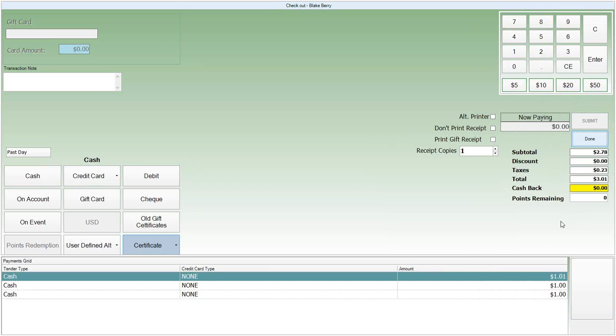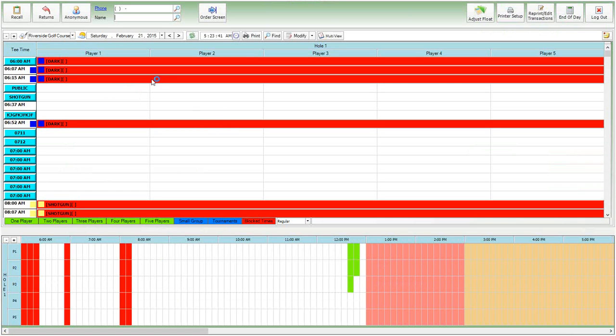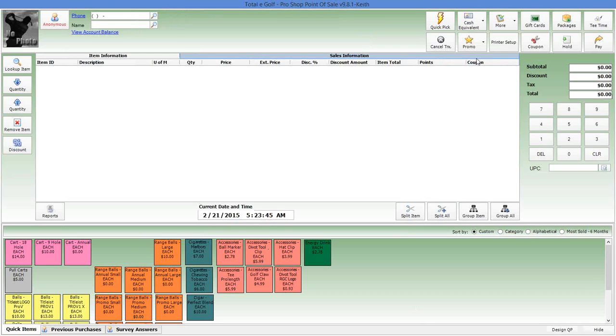Once you see you're now paying at 0, I can hit done. A receipt is going to print, and that transaction is final. We can go back into the order screen.